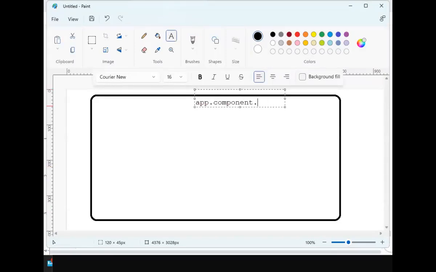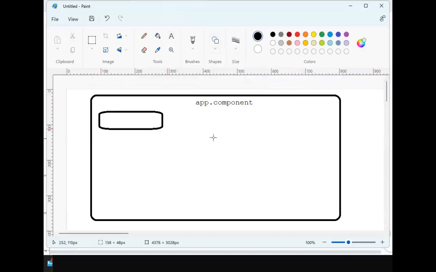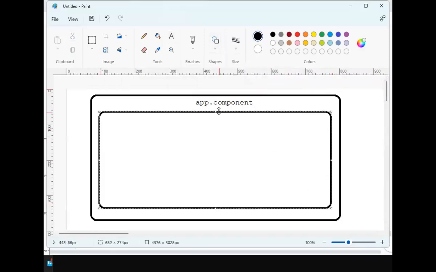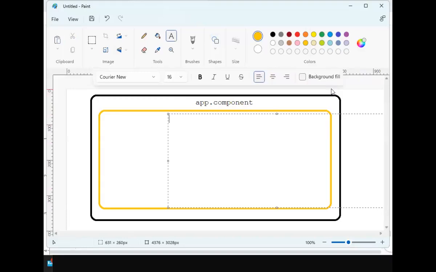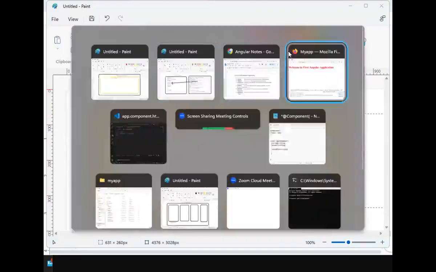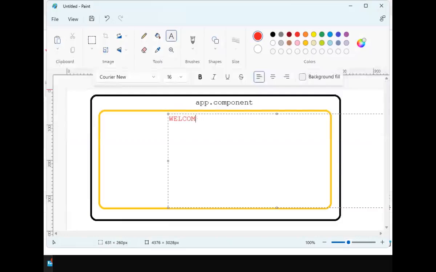Yes, app component. I'm just giving app component. Inside the app component, this is your browser, this is your root component. I'm just giving root like this. Inside that, what is the content we have written? Welcome to first Angular application.